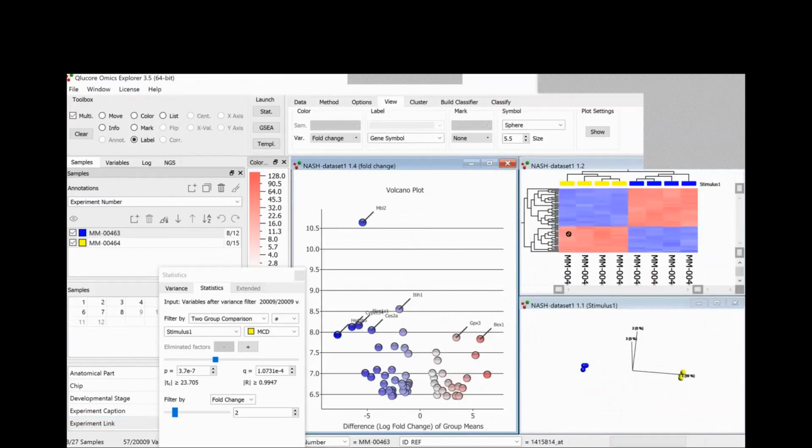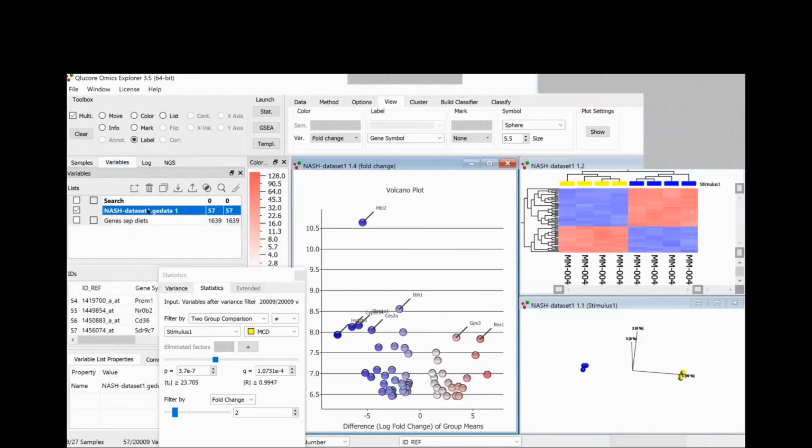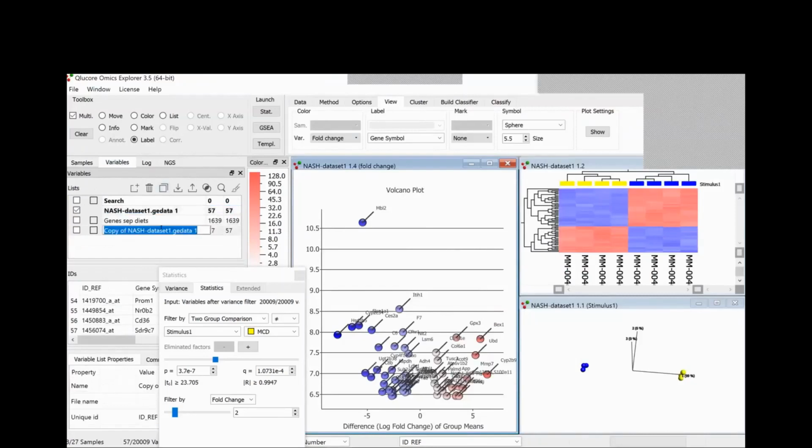So now I go to the variables tab and make a copy of this list and call it MCD versus normal, like that. And then I right click and copy differences like this. Differences means the log2 ratio.